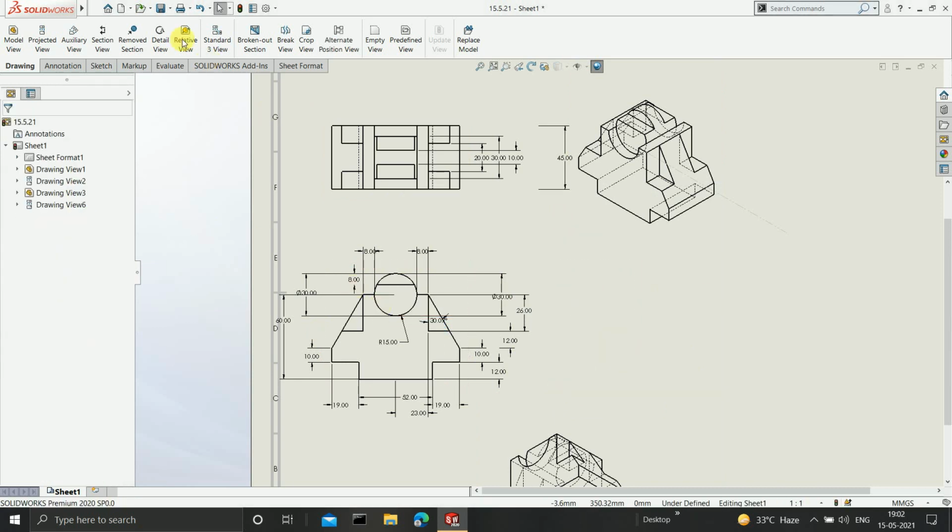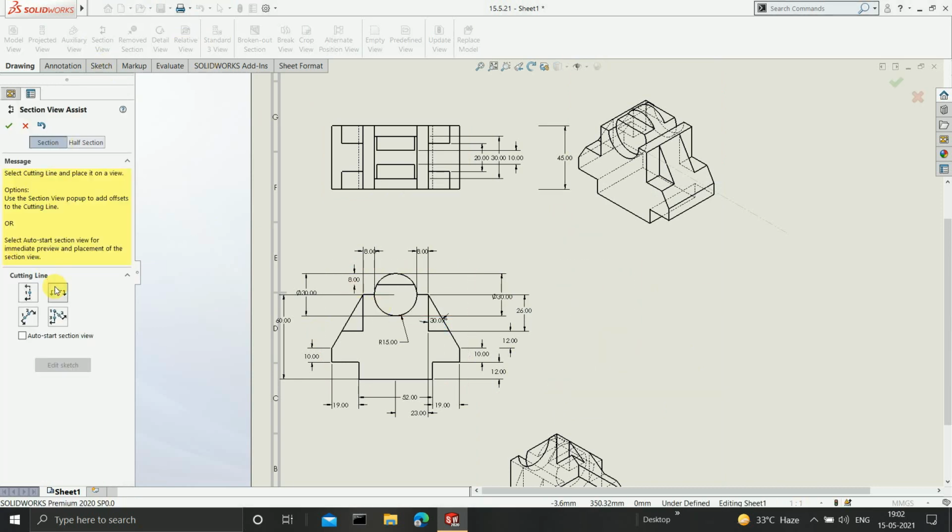Now I'll again go to section view. Here you have the horizontal section. If I select this, now can you see I am getting the section horizontally. Similarly, if I select auxiliary, then I am getting it in a somewhat slanting manner. Clear? And this is the aligned view. So this is a very important view.